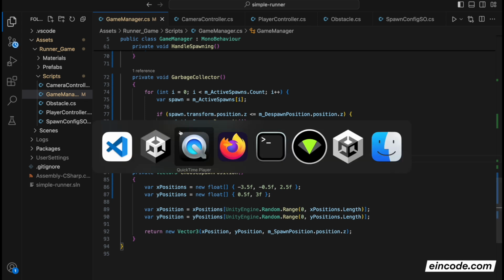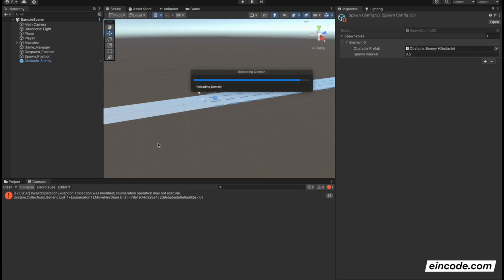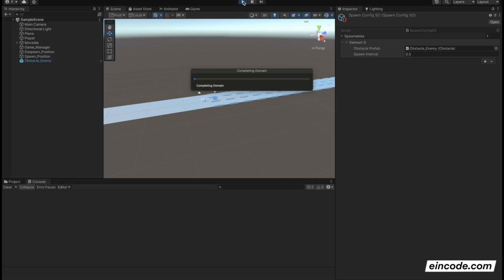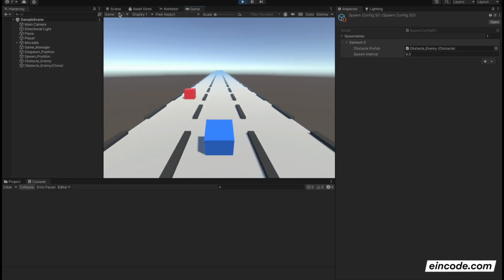Okay, now we can save this and go back here, and you should see that you will be removing your game objects. Let's play the game, go to the scene view.